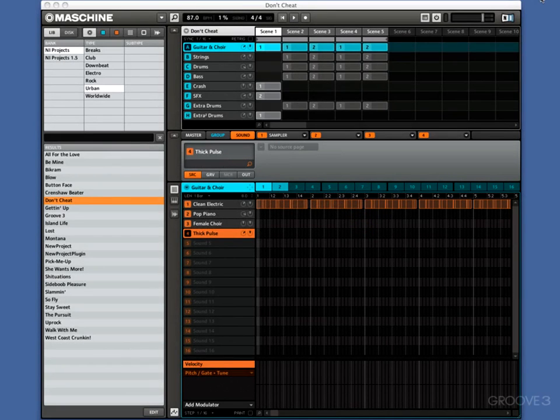In this session, we're going to be looking at the effects that come with Maschine. Now, the effects can be used as insert effects and send effects, and I'm going to show you both.